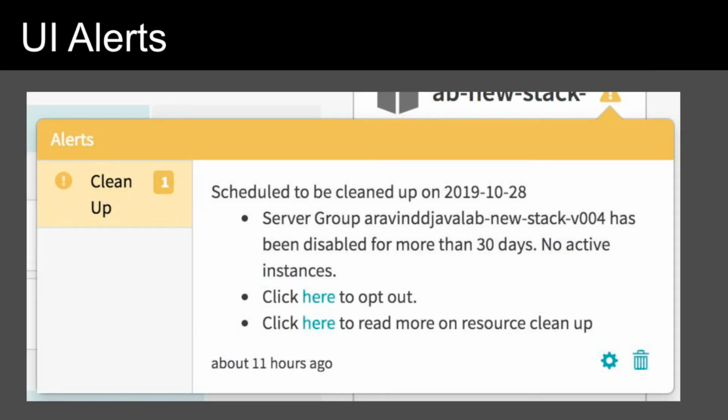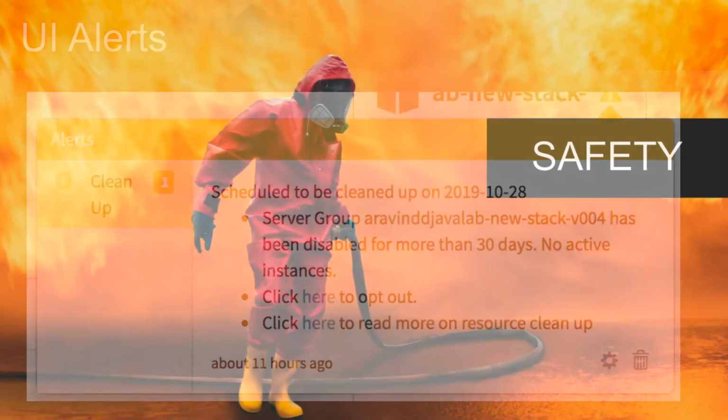And because all of us are subject to notification fatigue, sometimes we miss notifications, but Swabbie also adds an alert in the UI to quickly grab your attention when you're viewing your clusters. Again, you have the option to opt out in here or to read more about resource cleaning.